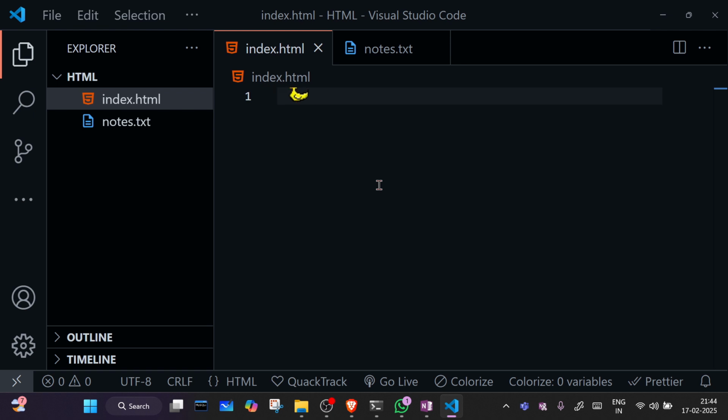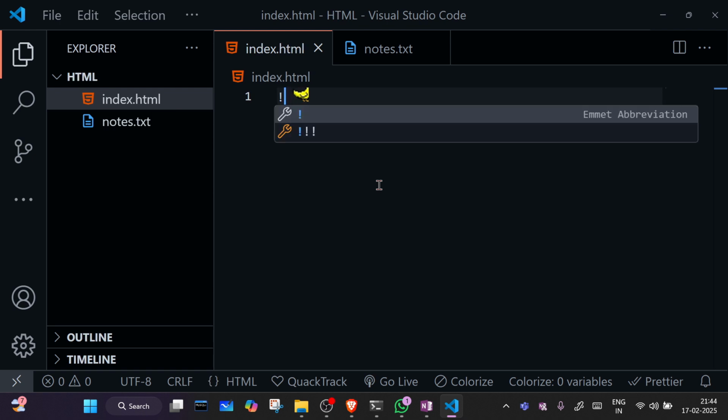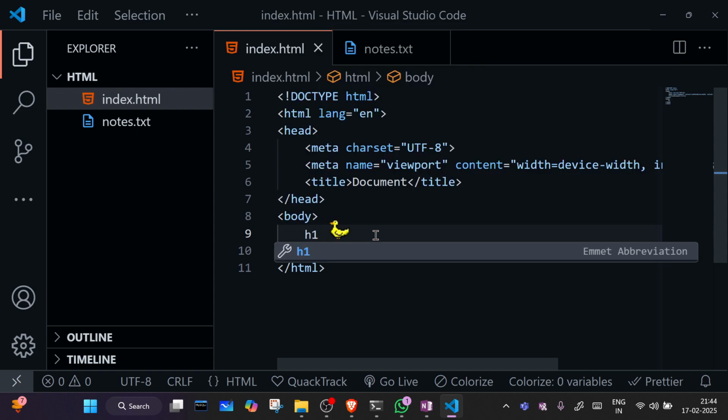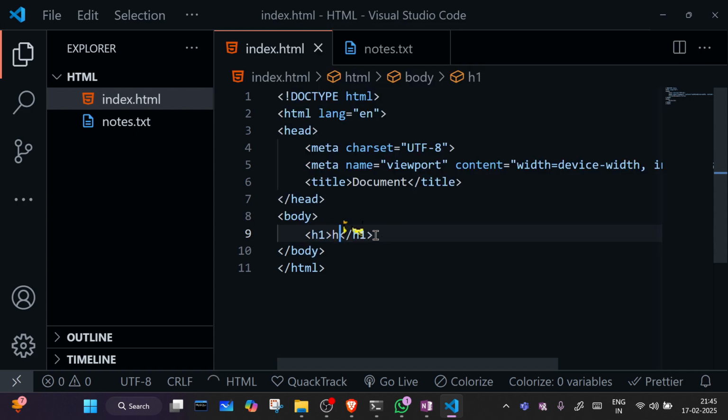So what does it mean by heading? For example, in order to write HTML code, it's better to create the basic skeleton of the web application. So we need to create the HTML skeleton. When you press Shift and the exclamation symbol and press enter, it will automatically generate some structure, and in the body section we have to write the code.